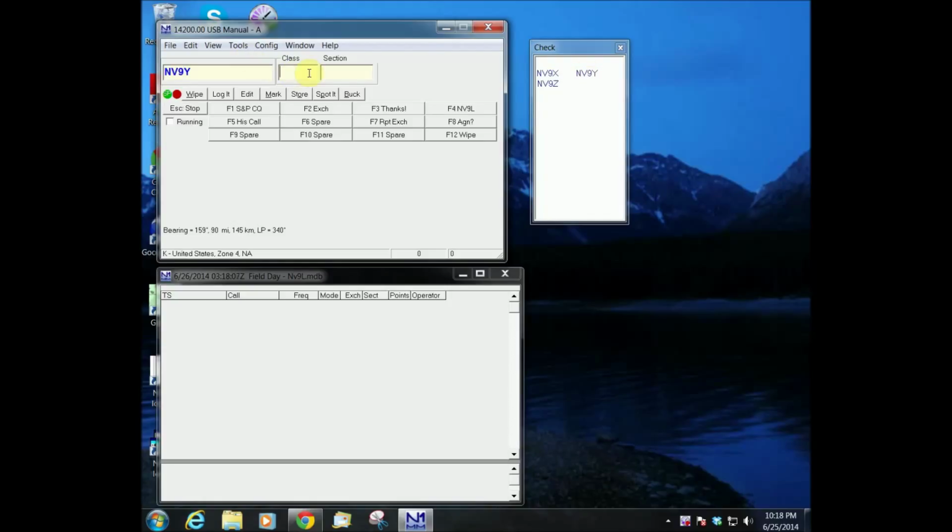And then you're going to want to put in the class. Let's see, he's also a 1 Alpha and he's in Wisconsin. Hit enter. And then next call you hear is K3LR. And it'll confirm over here that it's a good call, although you don't have to rely on this. This is just an aid and not gospel.